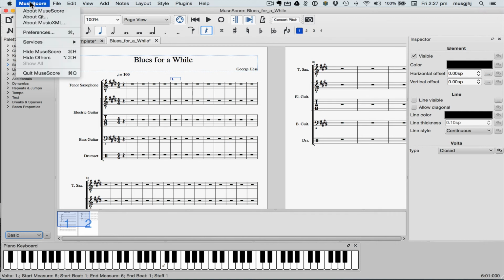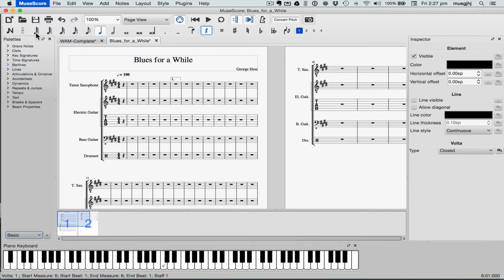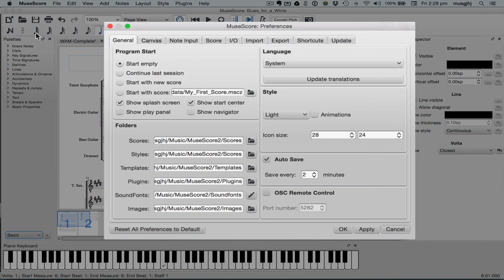Preferences are found in the MuseScore menu on Macintosh or under the Edit menu on Windows. While MuseScore will run right out of the box, it's a good idea to know what's here. We'll take a look at this in a little bit more depth a little later on.